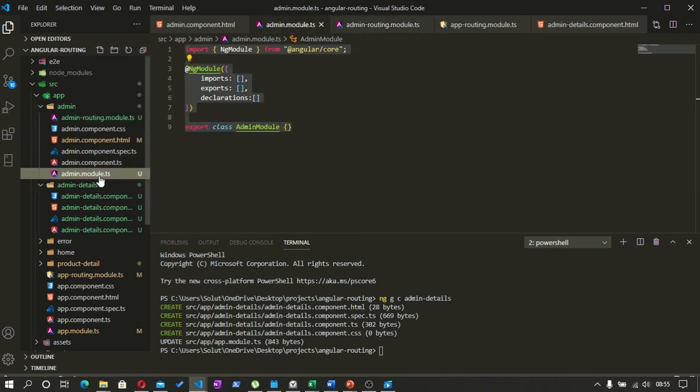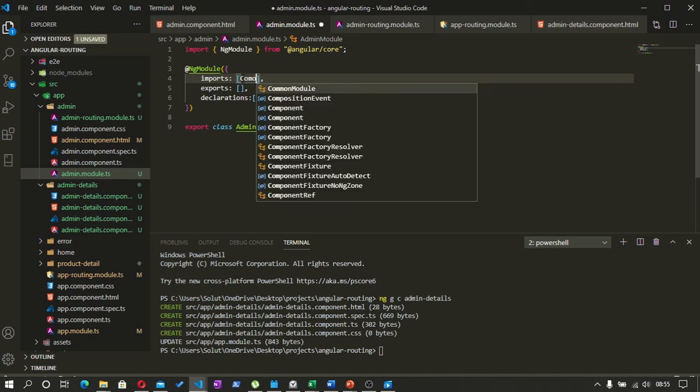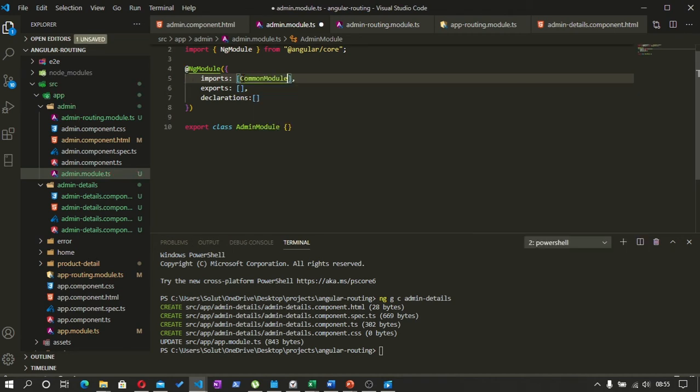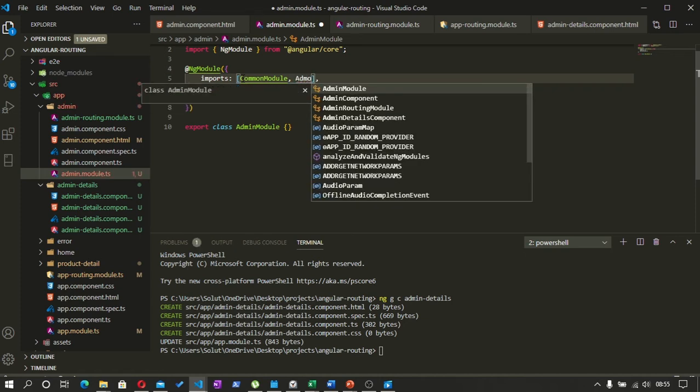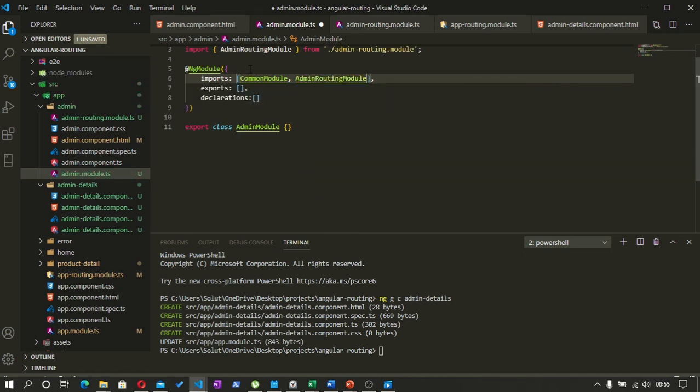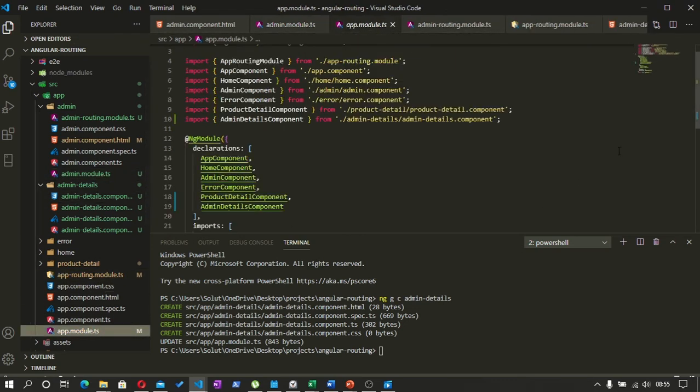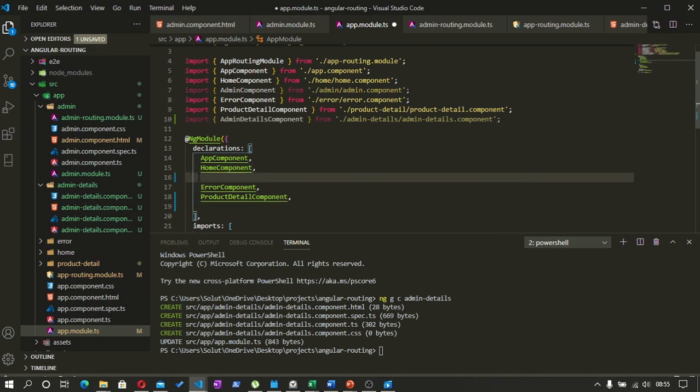Then come to the admin module and import. The first thing you need to import is a common module, and now the admin routing module. So now we need to delete these declarations from the app module. We don't want the admin details component to be declared there because we're not using it on all the pages, and also the admin component.